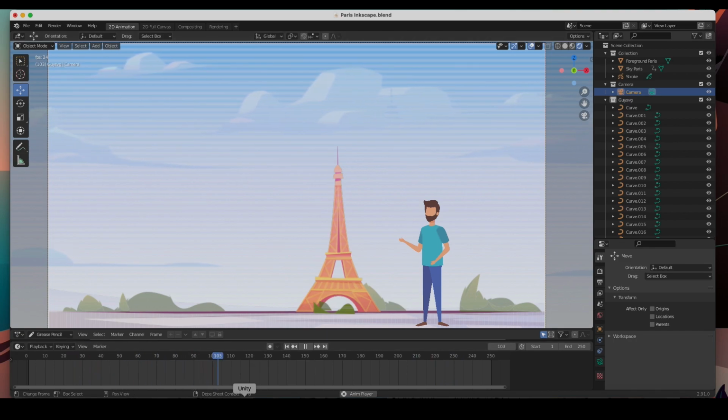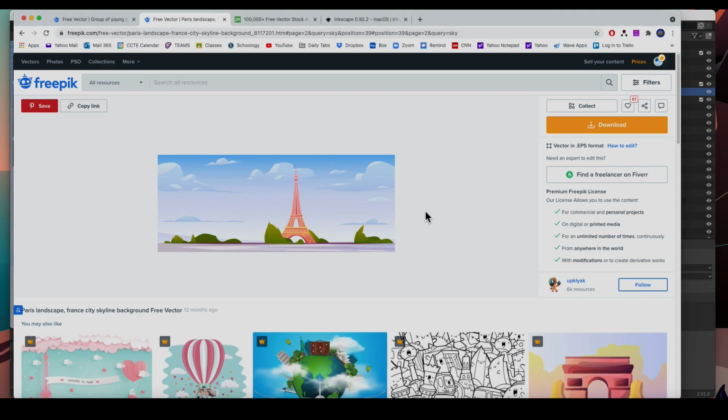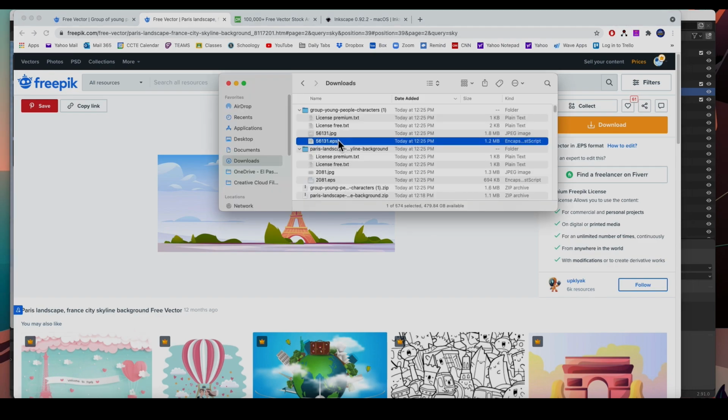So the first step is obviously to download these. I've got them downloaded. I just hit the download, and I've got them downloaded. And now I need to open them up in Inkscape. So if I go to my downloads folder, all I had to do is unzip them. And here they are. They're not SVGs, they're EPSs.